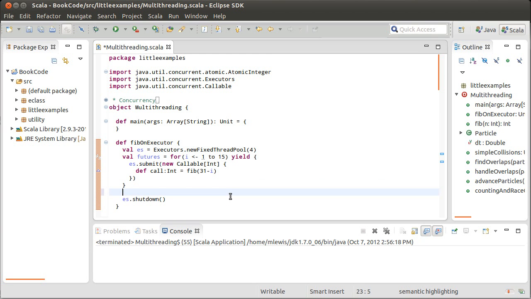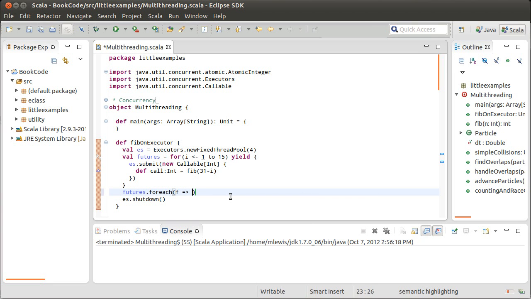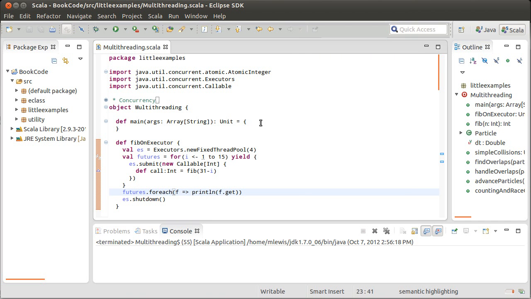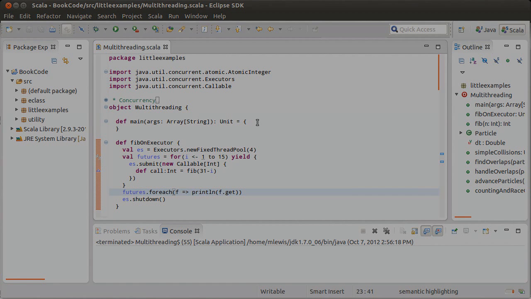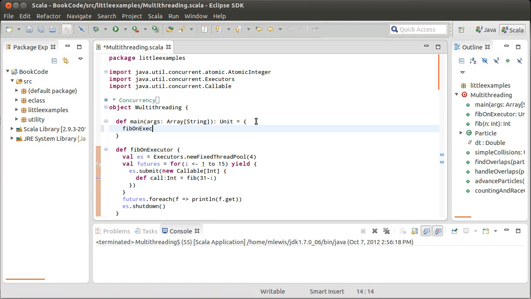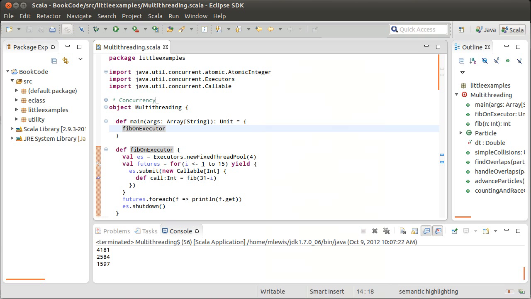So then what I want to do is just run through my futures, and for each one, I want to print line the get on the future. Okay. And if we run this in the Scala application, whoops, that will do absolutely nothing because my main has nothing inside of it. So I need to call fib on executor. Run as a Scala application.